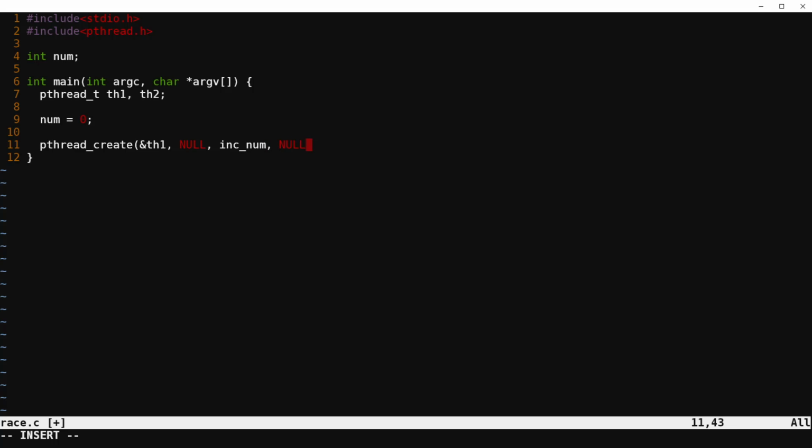And then NULL. And we'll go ahead and create another one, but this time it's going to use the second thread handle. Now that I've created my threads, my main function can go ahead and perform pthread_join. It's going to use thread handle 1, and we'll pthread_join on thread handle 2.